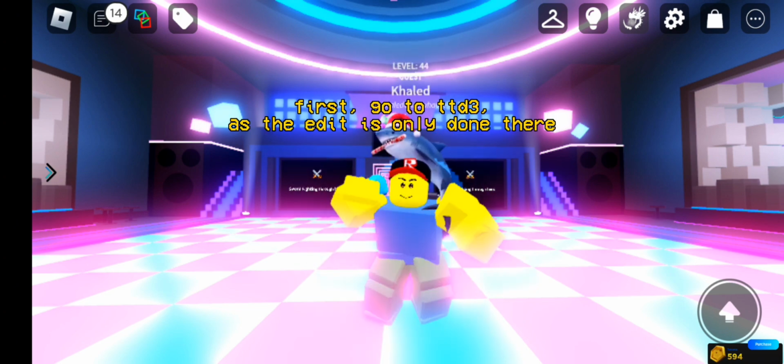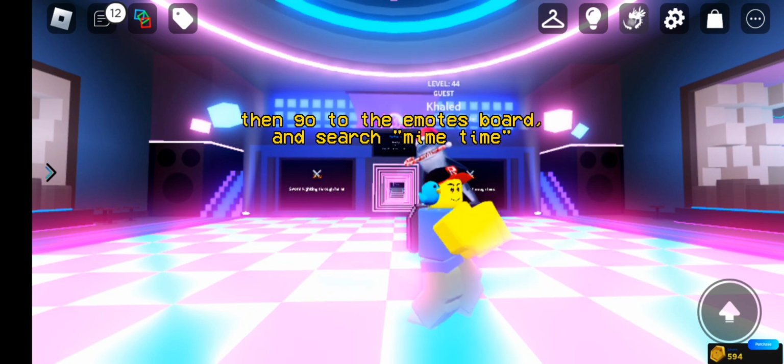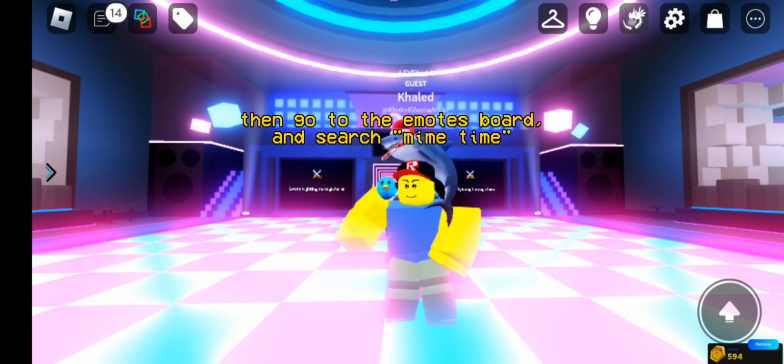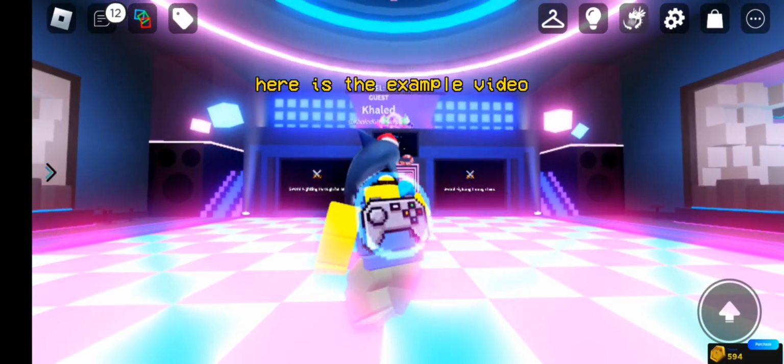First, go to TTD3, as the edit is only done there. Then go to the emotes board, and search runtime. And record yourself doing the emote. Here is the example video.